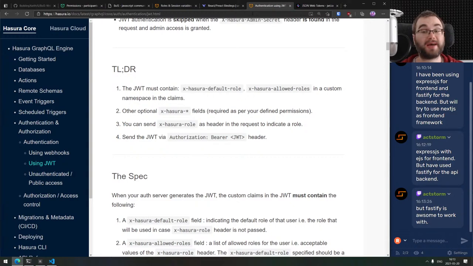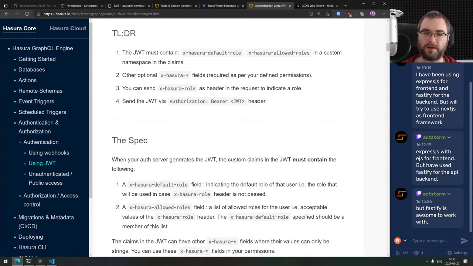Fastify is awesome to work with. Absolutely, it's basically a more modern Express.js and there are so many quality of life things in it that it is just a joy to work with.